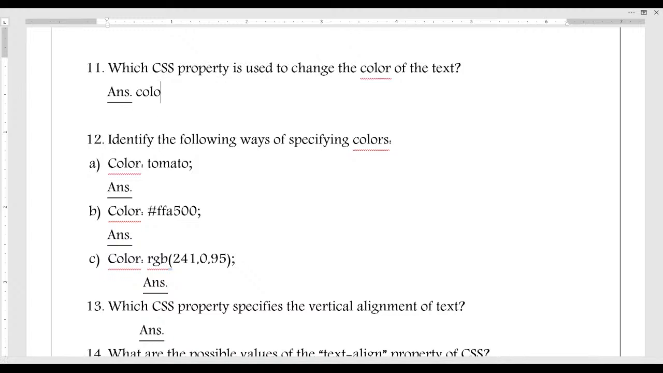Yes, the correct answer is color. Identify the following ways of specifying colors. A, when we say the color directly, what do we call this? Color name. Yes, excellent, Kinda.